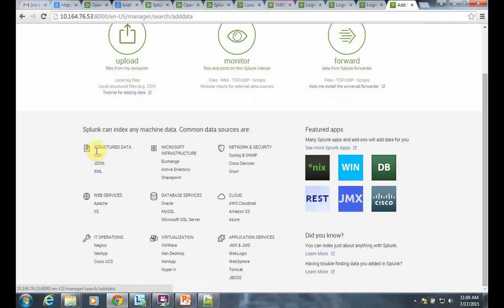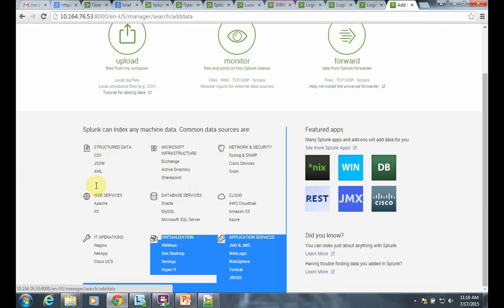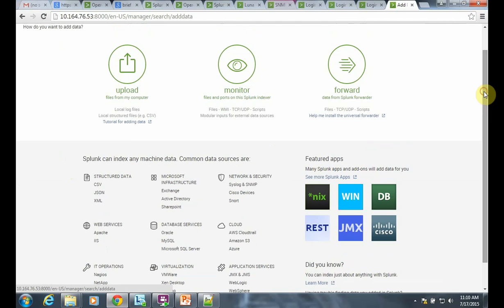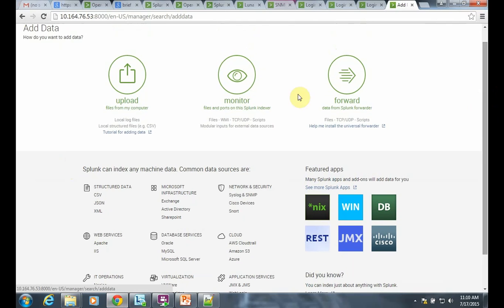It supports structured data in CSV, JSON and XML format. It supports Exchange, Active Directory and SharePoint-based log data. It has support for syslog and SNMP type data. So there are different types of data residing on different platforms, and Splunk supports all of this data. We have three options on Splunk Enterprise server.